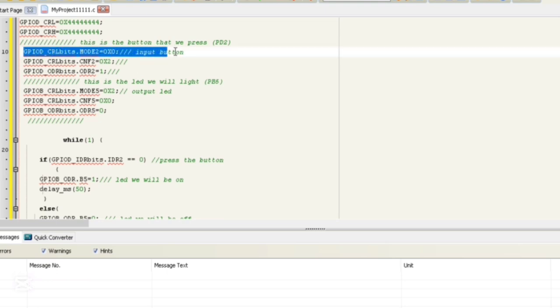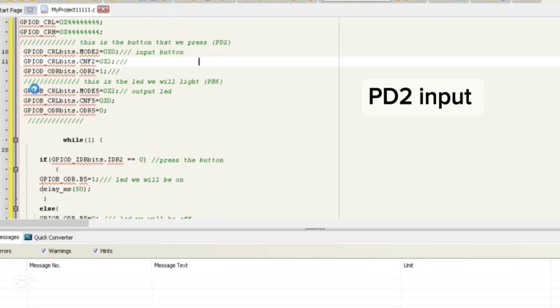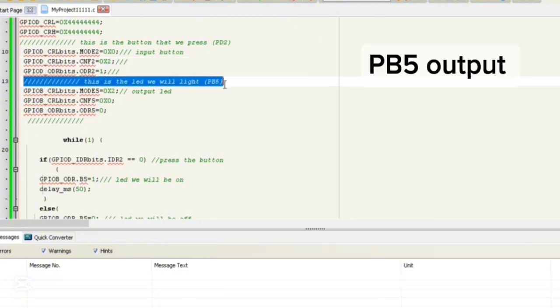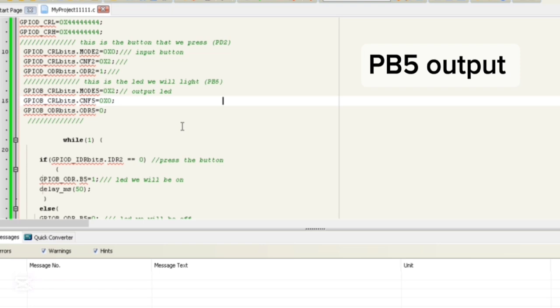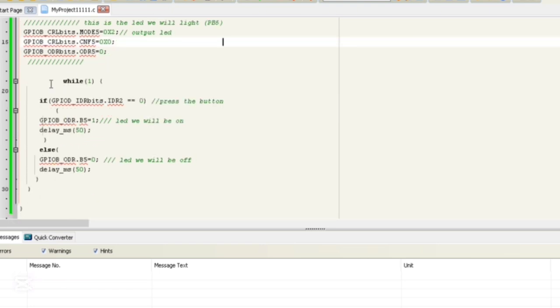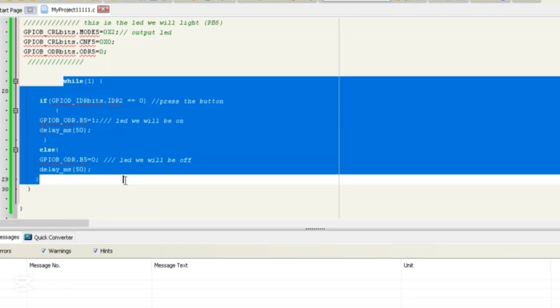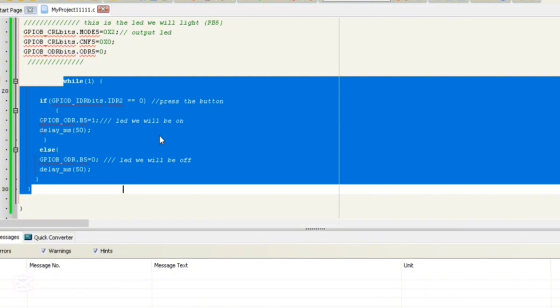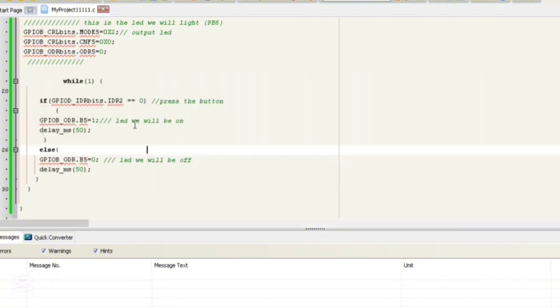This line is to set D2 as an input, which is the button we will use. And this line is to set B5 as an output, which is the LED we will control. The purpose of this code is to turn on the LED when the button is pressed and turn it off when released. You can find the complete code with all comments in the description box.